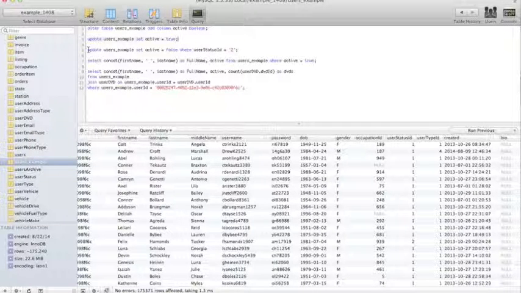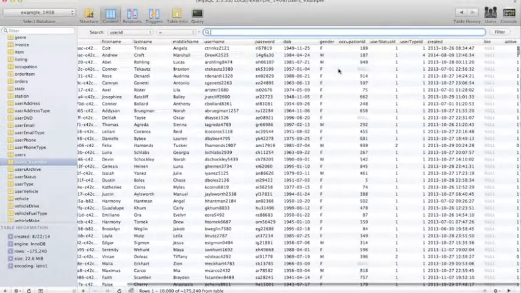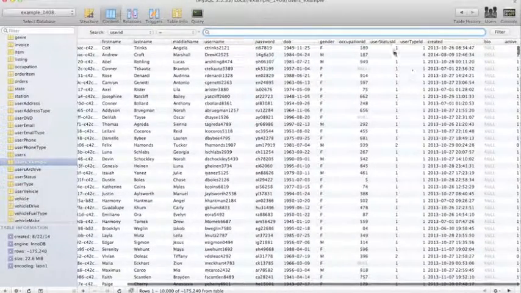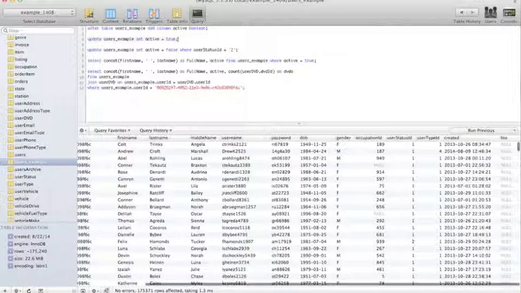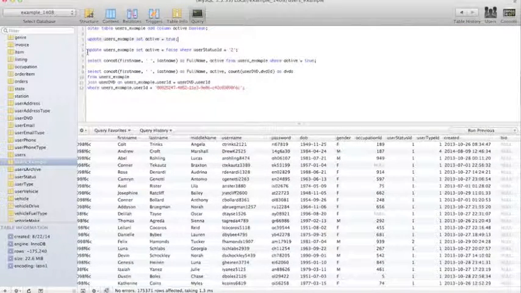And then, just to make this basically the same as how it currently is set up, just using the active field instead of the user status ID, I updated it and set it false wherever the user status ID was 2, which is inactive for this.